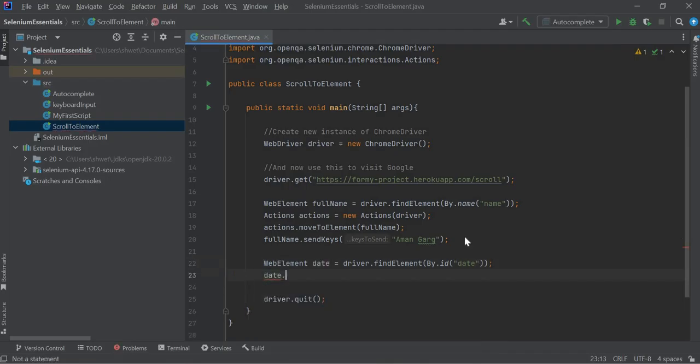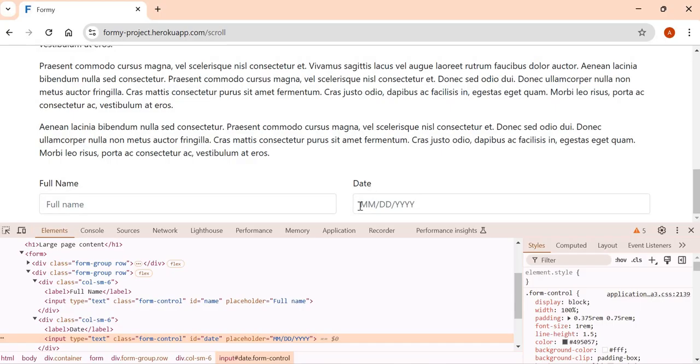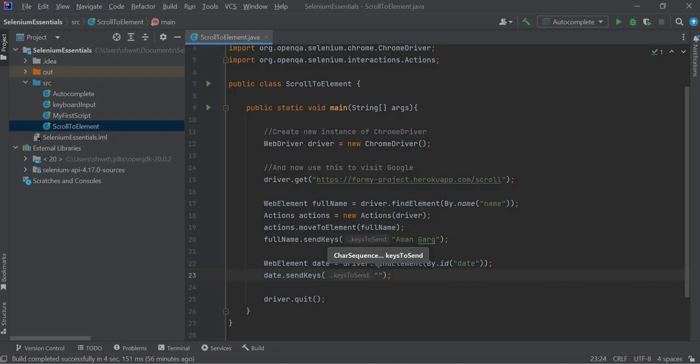Then date dot send keys I will use, and I will pass on the value. So we need to check what value we need to pass. From here we can see the format for the date is MMDDYYYY, so I need to pass the same format. Here I can pass 07/12/2024. So here I'm telling my WebDriver to find the element by that locator, and then it is sending this text to the text field. And finally I can say driver.quit will close the driver instance once my test is done.